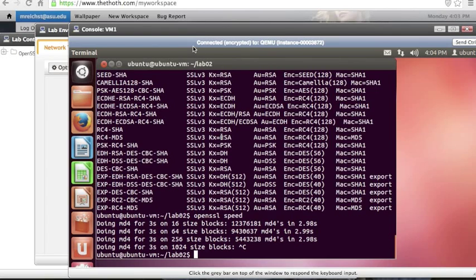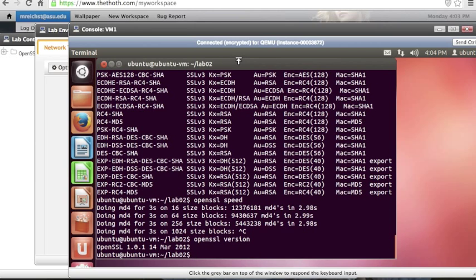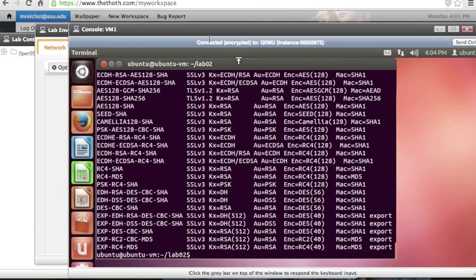Task 1, I'm going to show that I did the setup properly. First thing I'm going to show you is the version of OpenSSL. As you can see, it's installed. Next thing we'll do is check out the ciphers. These are the ciphers that are available to us.